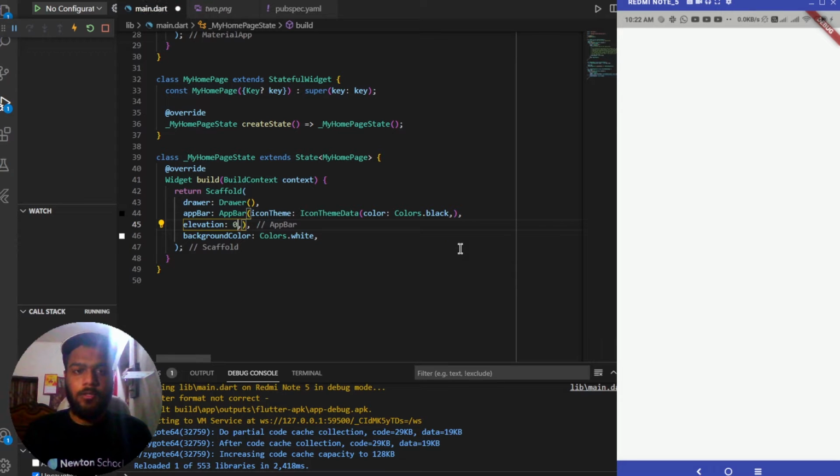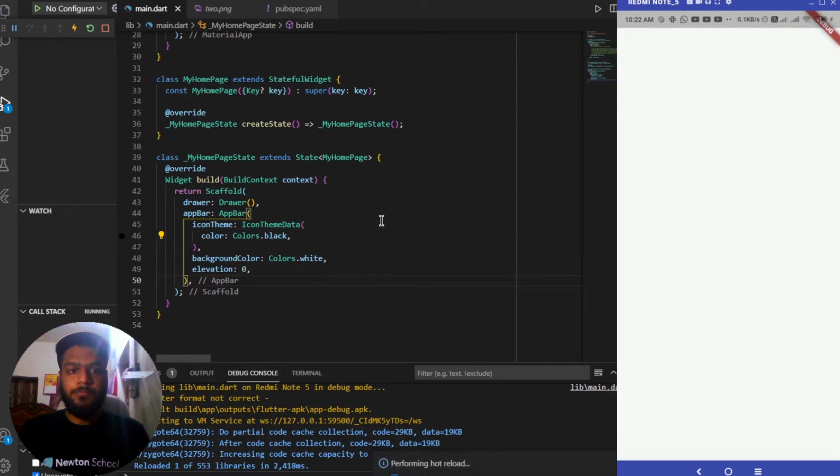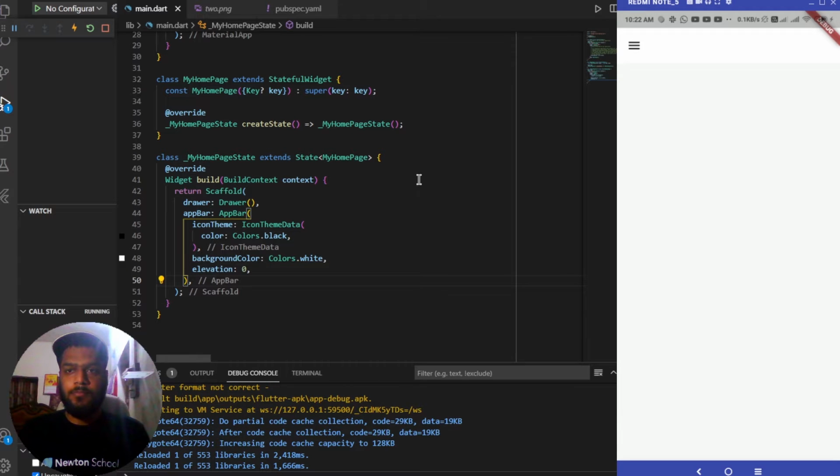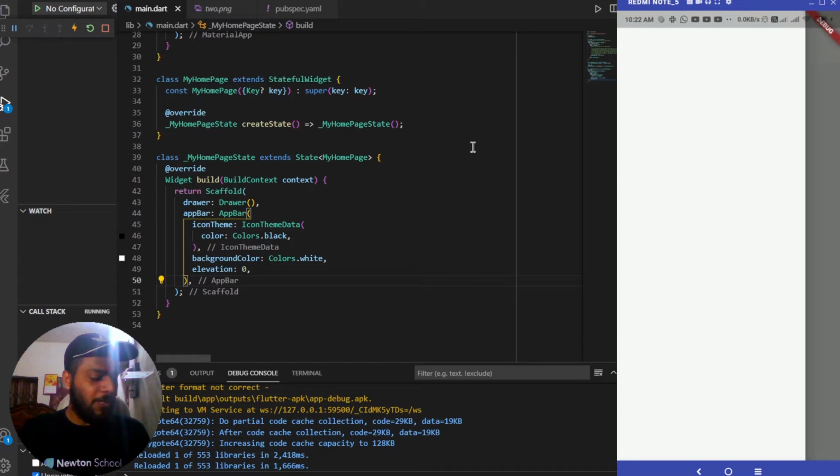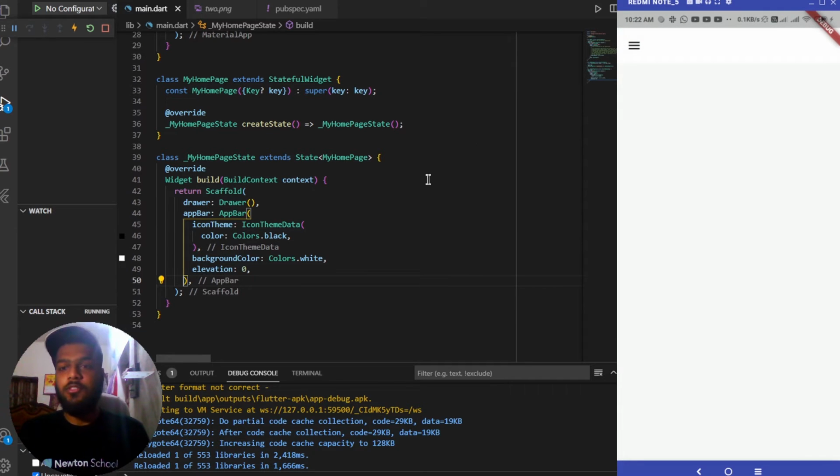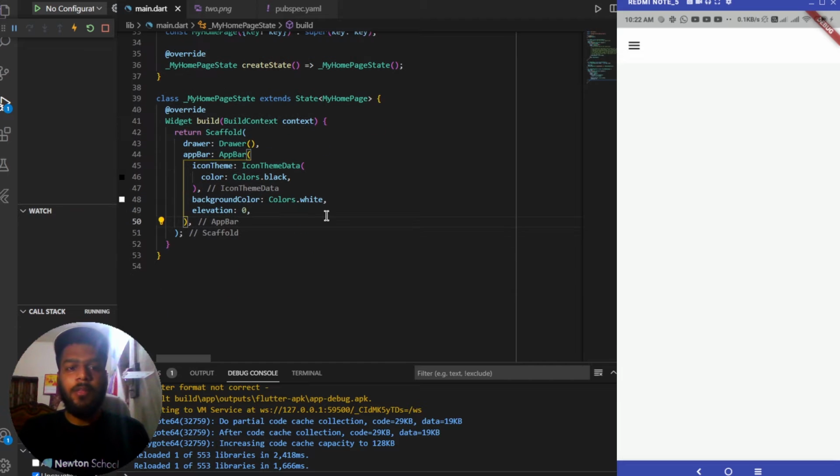Elevation equals to 0, and this background color also needs to go inside the elevation, the app bar part. So you can see that the menu icon has appeared over here, and when I'm clicking on this menu icon, it is opening a drawer for me. We can add different options to this drawer, but I won't be adding them for now because we don't need that part inside the UI. Let's start with the body part of the UI.